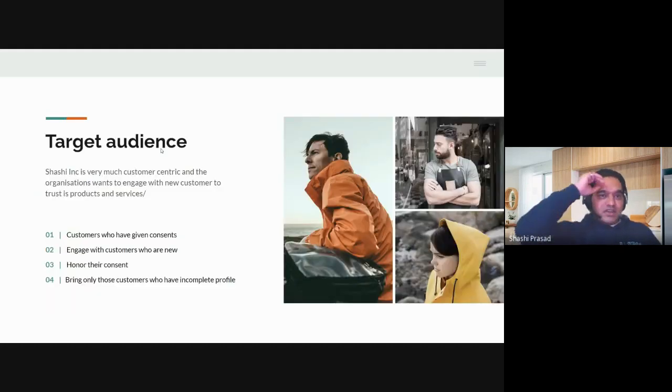We'll discuss the target audience. For me, I consider my company to be extremely customer centric. If I want to engage with my new customer, the first thing, definitely, is that I have to build trust with my customers. The trust comes from the customer having given consent for us to send communication. And this use case was to engage with the new customers.